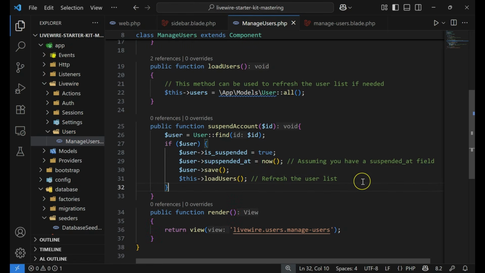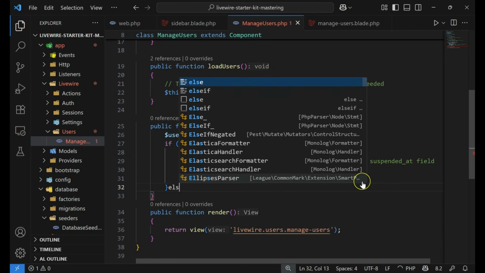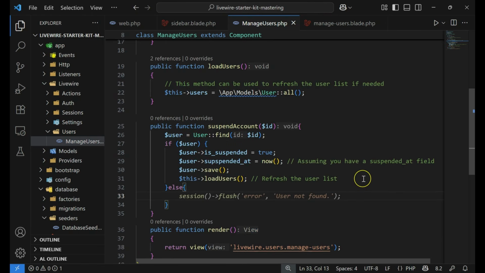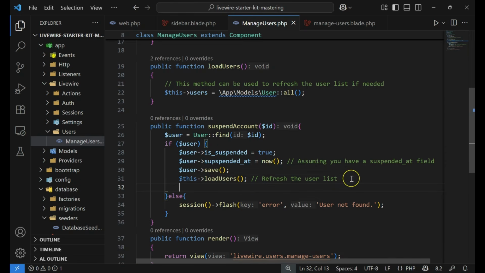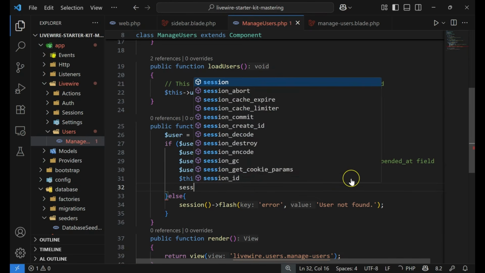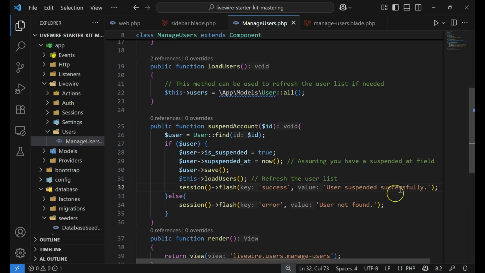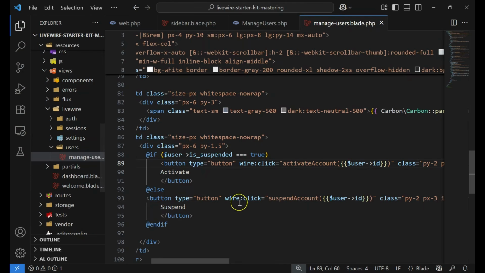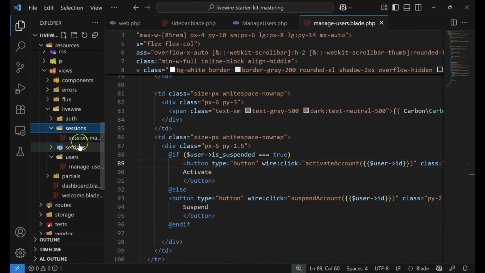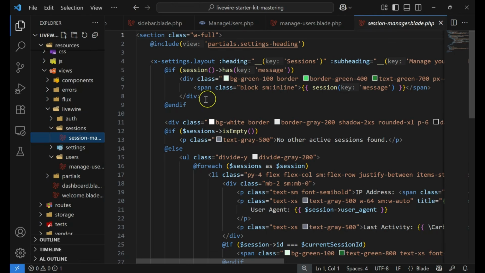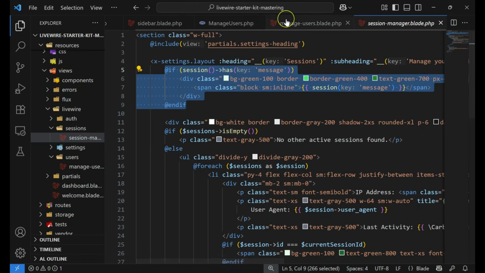Okay, and then after that we need to refresh the list of our users. So here I'll just close that, and then on else we can just show a session flash, but also here we want to show a session flash, saying that the account has been suspended successfully, and then if that user is not found, then we can show the error message that that user is not found. Okay, so to show that error message here, I will just copy the one that I used on sessions. So I'll use this one.